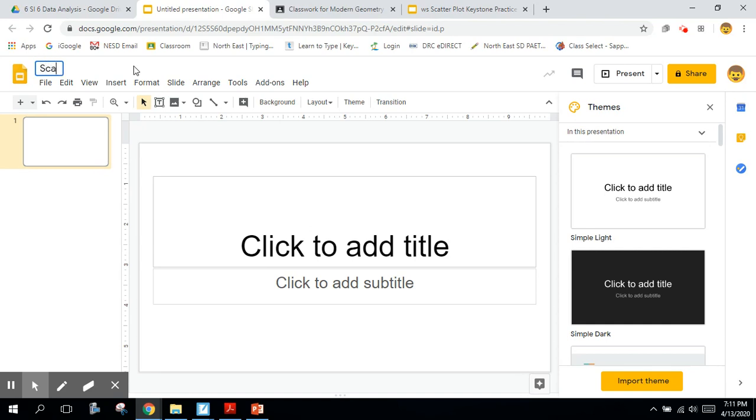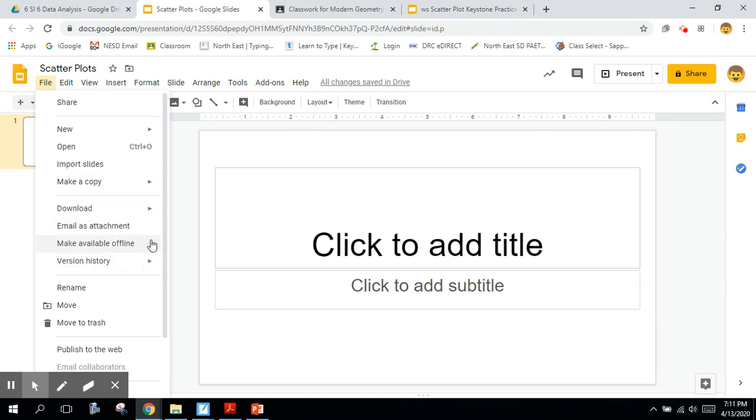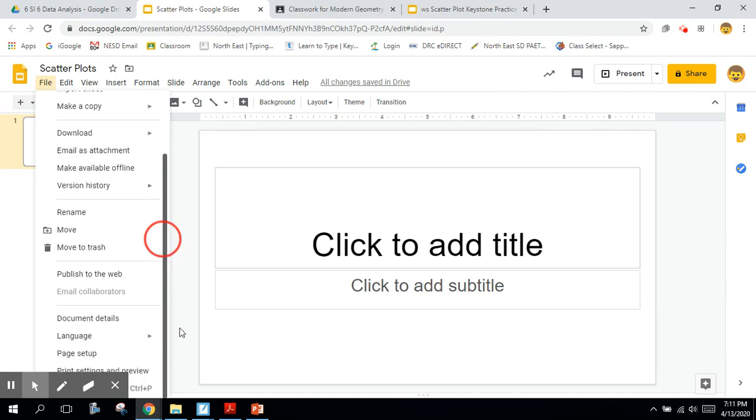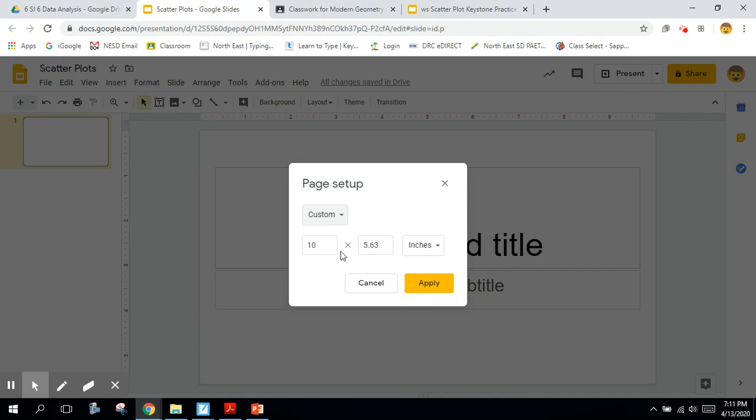We're going to do a worksheet with scatter plots. And the first thing that I need to do is make the Google slide the size of a sheet of paper. So to make that happen, I'm going to go to my File menu. I'm going to go ahead and scroll down here to Page Setup. And when I get to Page Setup, I need to choose to do a custom size. Well, sheet of paper is 8.5, so 8.5 by 11. So I change the size of my slide to a sheet of paper.